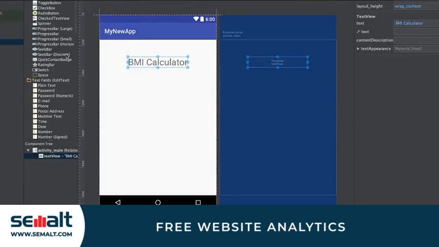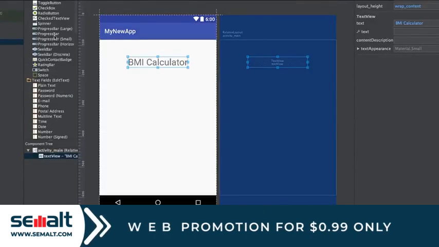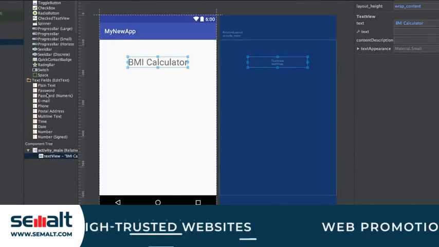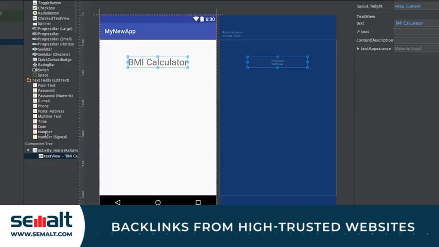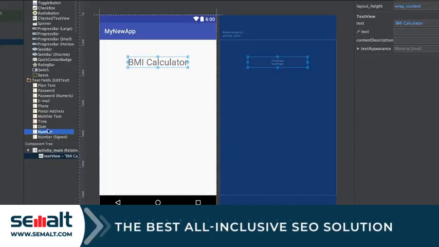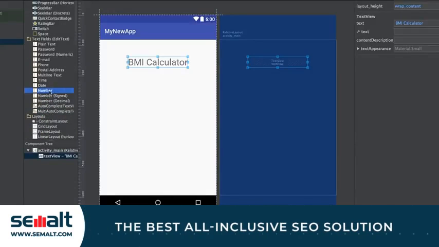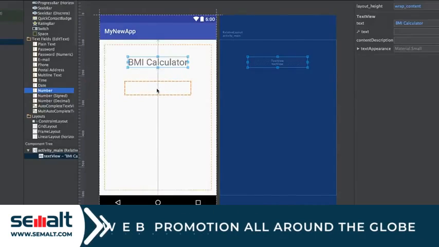In order to accept the height and weight of a person, you need to have an edit text over here. If you go to the edit text over here, as you could see, this is the edit text for a number. I'm going to select this edit text and place it right over here.